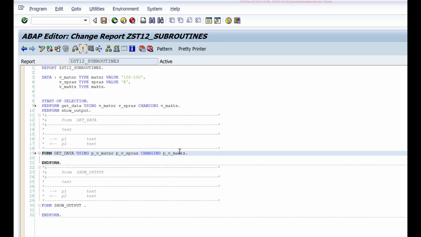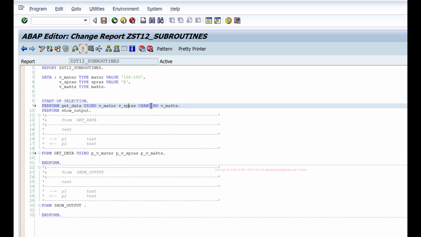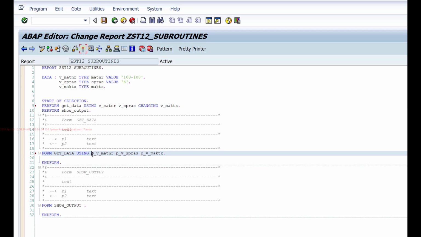Again, another thing you need to understand: the system will only care if the number of parameters is similar. So if you have 3 parameters at the perform level, then you should have 3 parameters at the form level. It doesn't care whether you are using the using or changing keywords. For example, at the perform level, I can say using these two and changing vmaktx, but at the form level, I can say using and list all the 3 under using. It doesn't matter. The system will still pass it by reference. All it cares about is that the number of parameters is the same.